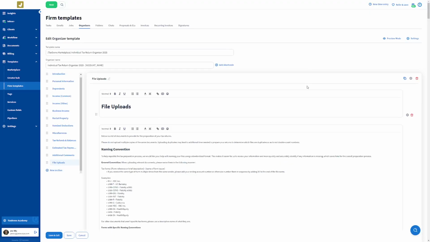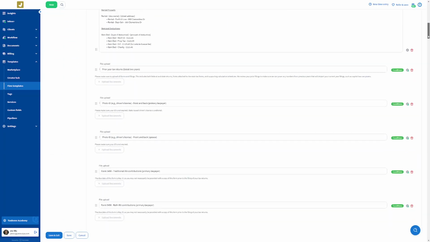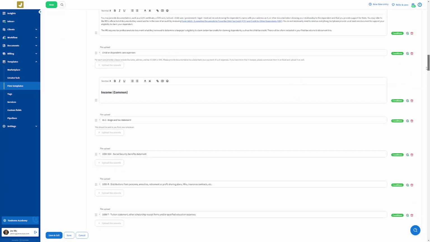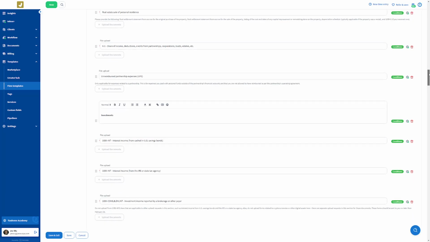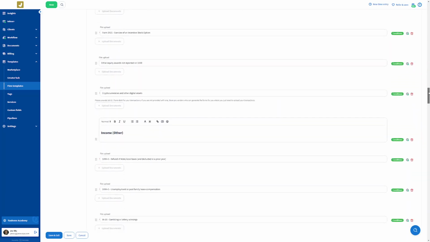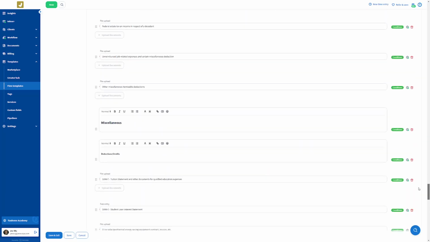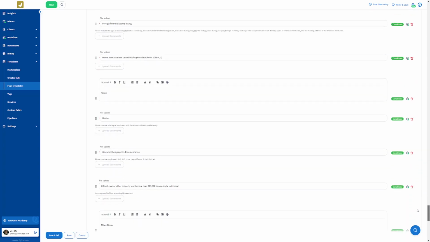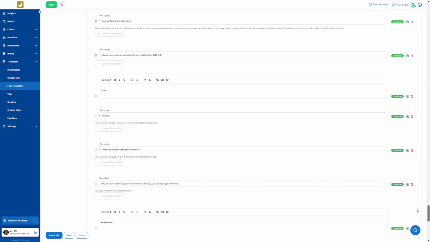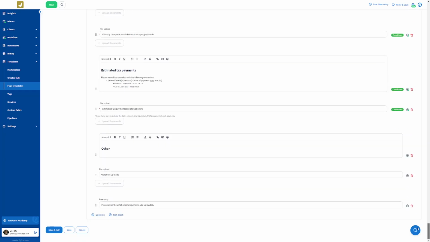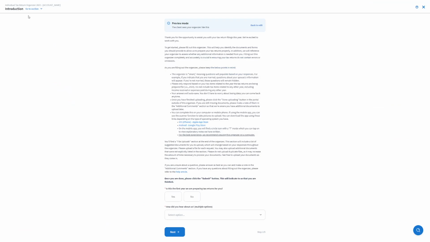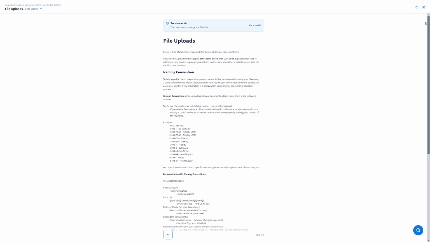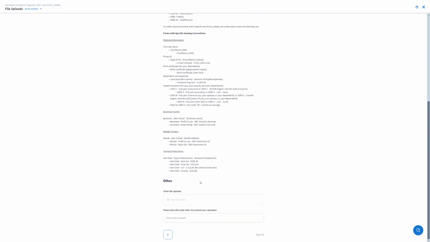And as you can see, this is a very long list of requests, but we've added conditional logical rules for all of these requests so that whenever the client responds yes that something applies to them, then the request will appear for them. So if I show you the preview right now for that section specifically, you can see that there's not really any requests with no answers filled out.